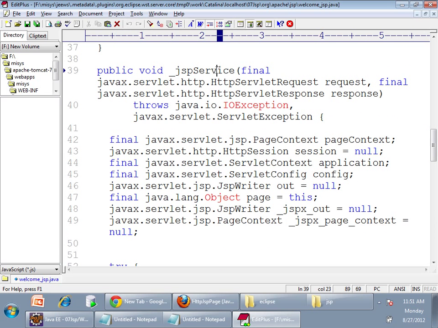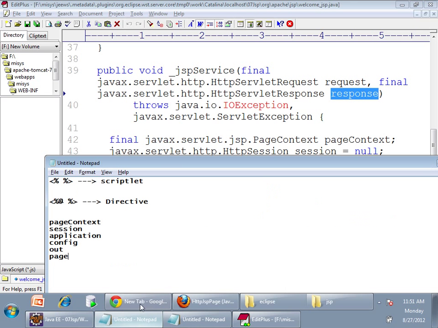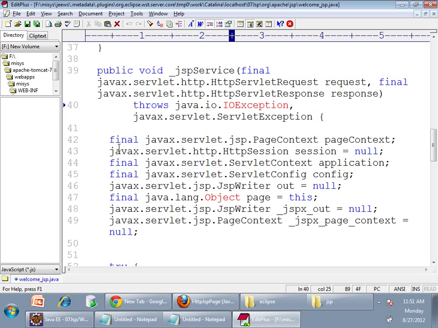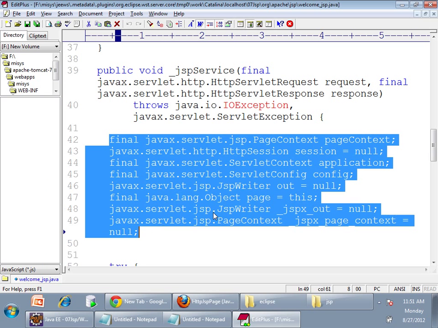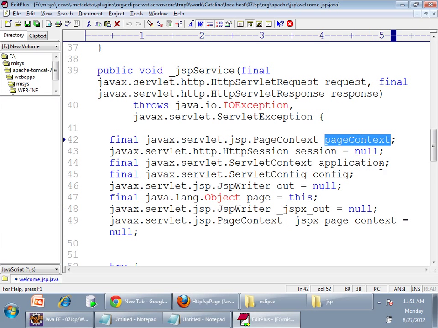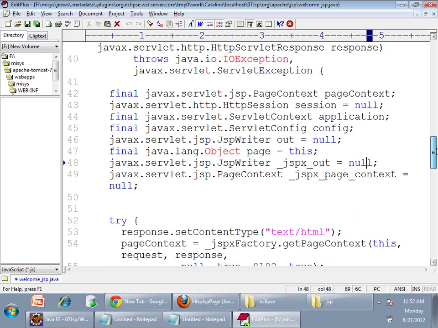what are the parameters to _jspService? request and response. I'll write them also here. Request, response. How many? 1, 2, 3, 4, 5, 6, 7, 8. Eight variables are declared here. They are just declared, right? They are all null, right? And they are initialized here.